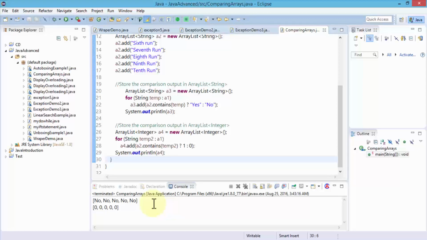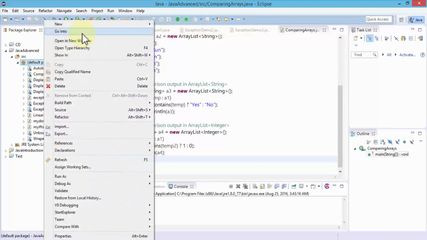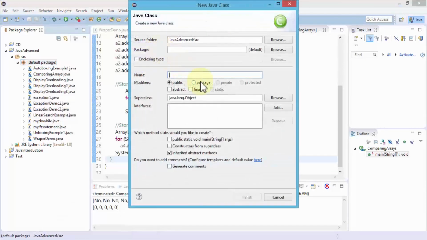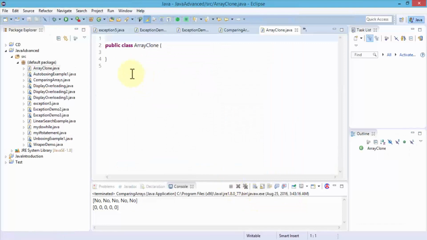So let's begin. Let me go ahead and create a new class, in fact. So right click, let's click on new, and then click class. And I'm going to go ahead and give it a name. And let's go ahead and call this array clone. Click finish. Perfect. I'm going to get rid of the public for now. It's just a class. Starting off with just a class.